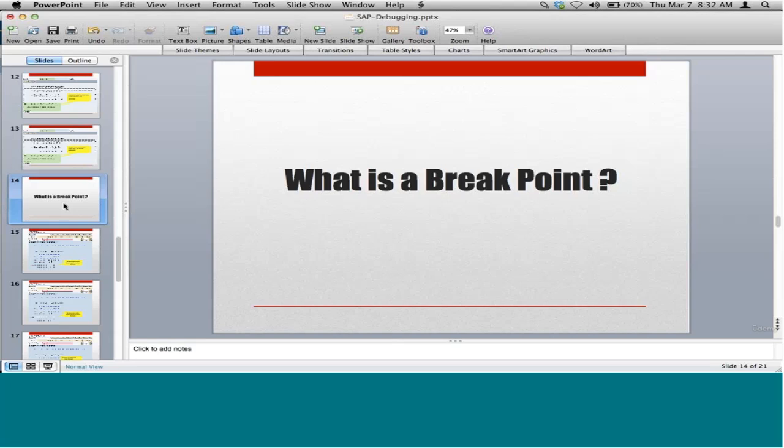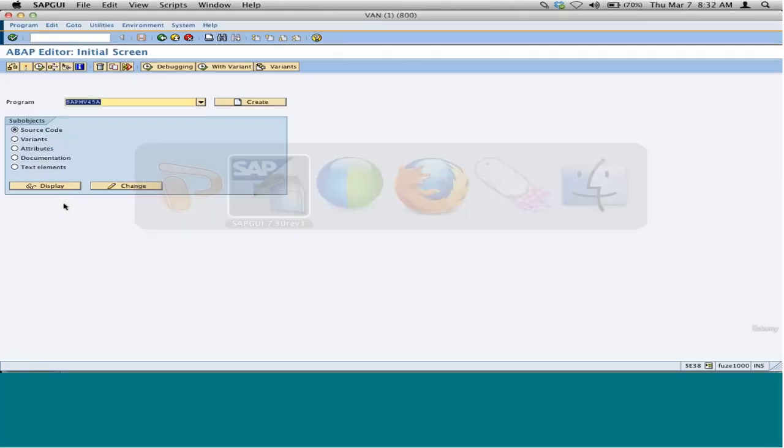right? And how do you find out where the problem is in the program? In order to do that, you have to go through certain lines of code step by step. Now, before I go there, one of the aids that you can use in going through the lines of code is called a breakpoint. What is a breakpoint? Let me show you what a breakpoint is.